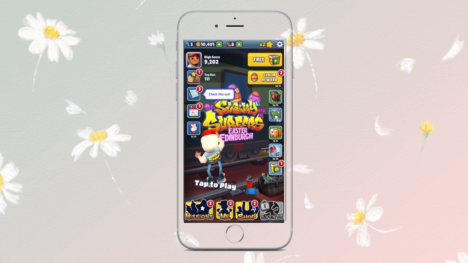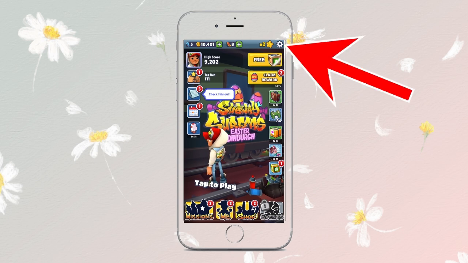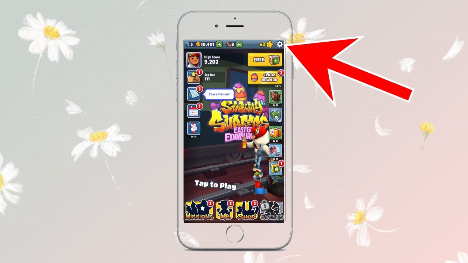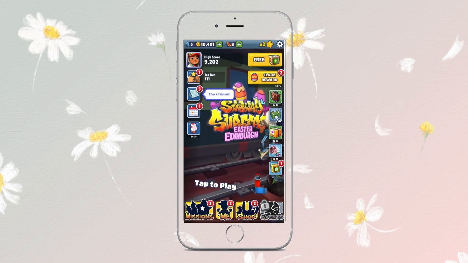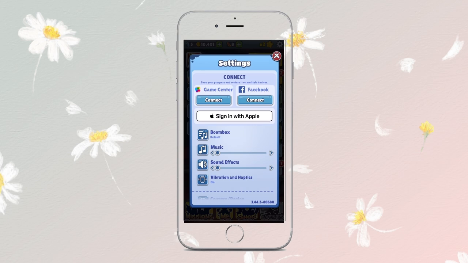On the home screen, tap onto the friends icon, it's the one with the two little people. Or you can tap onto the gear icon from the top right corner. Now tap connect to Facebook. Log into your Facebook account and give permission for the game to access your friend list.